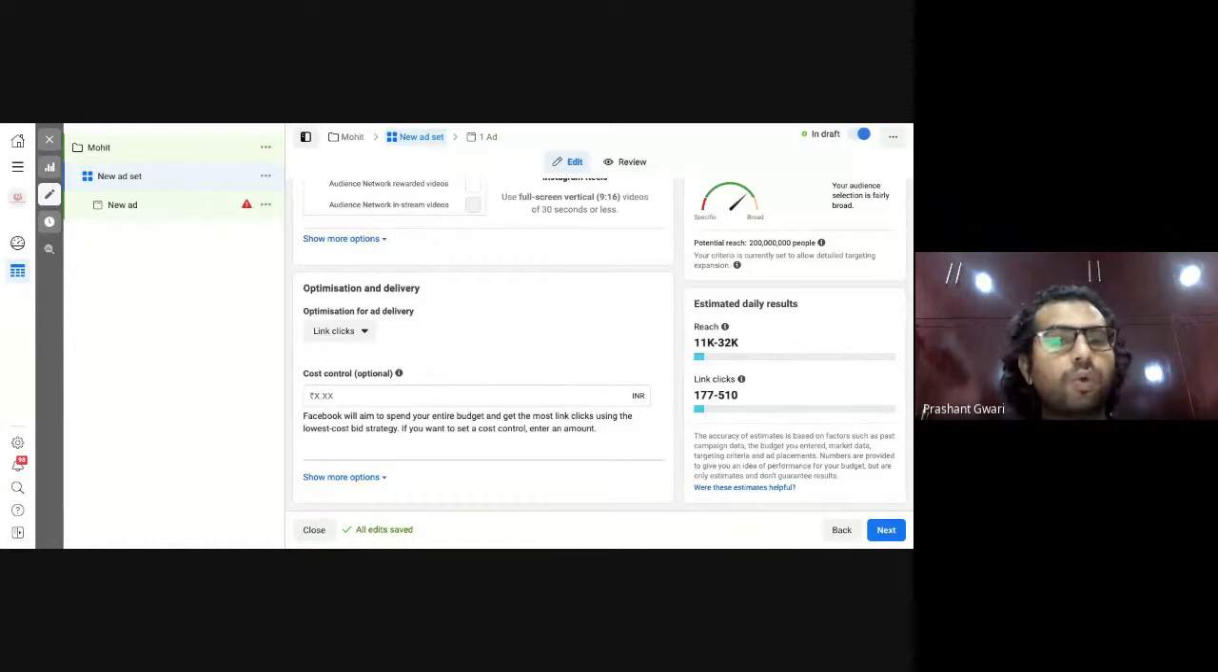Otherwise, don't put a bid here. Just do automatic bidding. Let Facebook decide what will be the right bid for you.